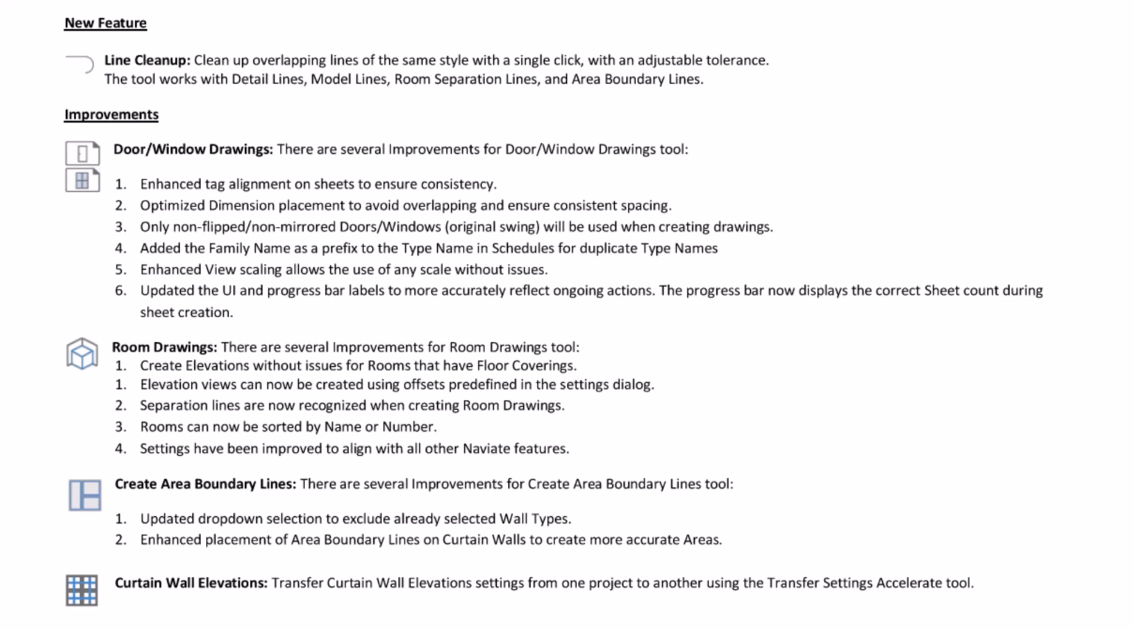We have one new feature, line cleanup. This will clean up overlapping lines of the same style with a single click. This will work for detail lines, model lines, room separation lines, and area boundary lines. Now let's talk about our improvements. We are improving 4 features: door or window drawings, room drawings, create area boundaries, and curtain wall elevations.